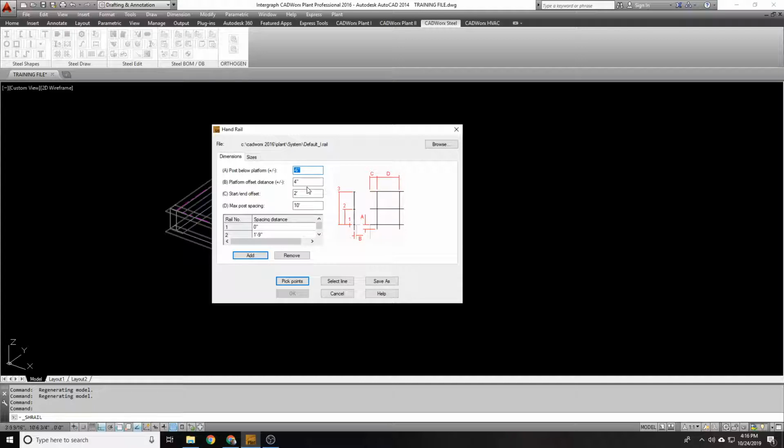You can also choose your platform offset distance. Again, this is how, when you insert your ladder, there's a work line, and this is how far away from that work line it's being set. And there's different ways that you can handle this, but I'm going to show you the way that I handle this. We're going to set that to 0 for right now.